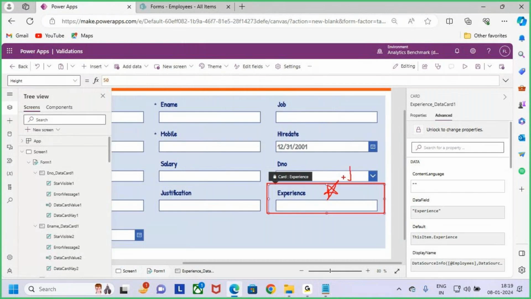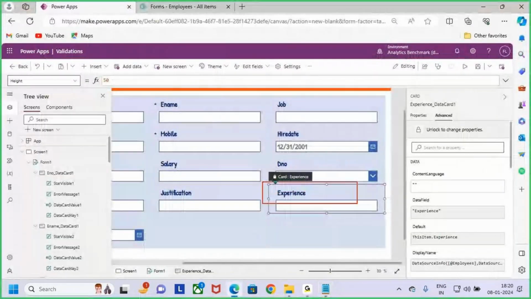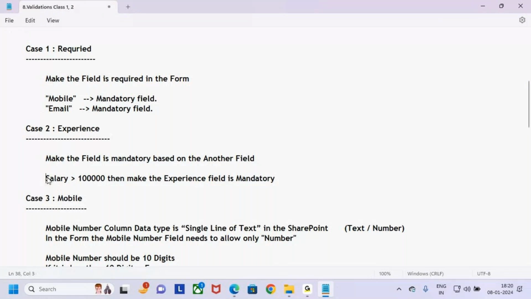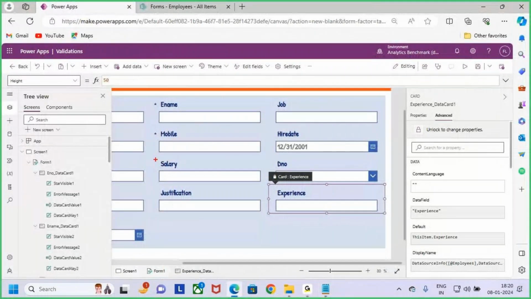When I want to make this field required, that means making the field mandatory based on another field. If the salary of the employee you are entering is greater than 1 lakh, then I want to make the experience field mandatory. If it is greater than 1 lakh, then I want to make this field mandatory.